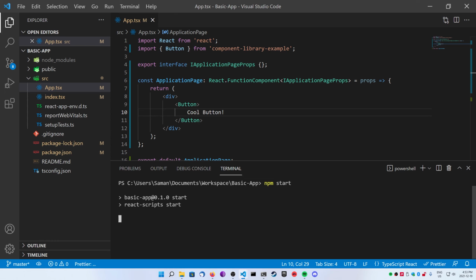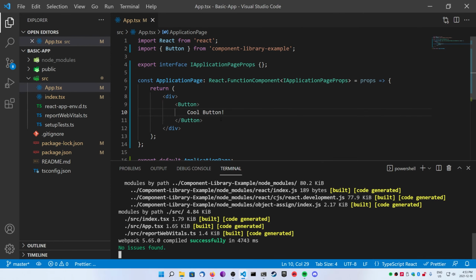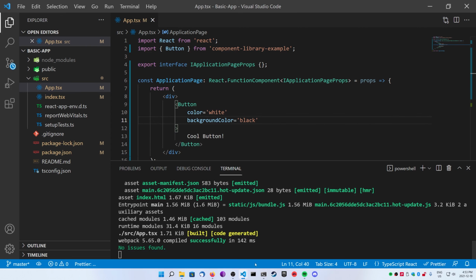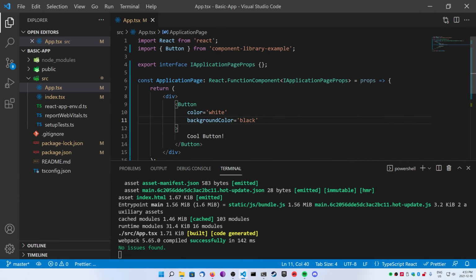And we're just going to insert a cool message here saying cool button. Let's run an npm start and see what happens. You're going to see that my cool button has showed up. Everything's working just fine. So let's go ahead and modify it a little bit. Let's add a color. Let's call it white. And let's add a background color and do black. So these should override the default stylings. If I hit save and I go back to my web page, you can see that my overriding worked perfectly.